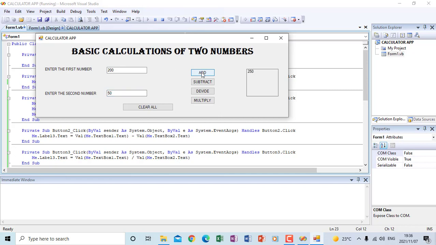If I add these two numbers, my answer will be 250 because they are added together. If I click subtract, it will give me 150 because 200 minus 50 is 150. If I click divide, it will say 4 because 200 divided by 50 is 4. If I click multiply, it will say 10,000 because 200 times 50 is 10,000. If I click clear all like I did now, all my controls are empty because I've put a code there to clear all of them.